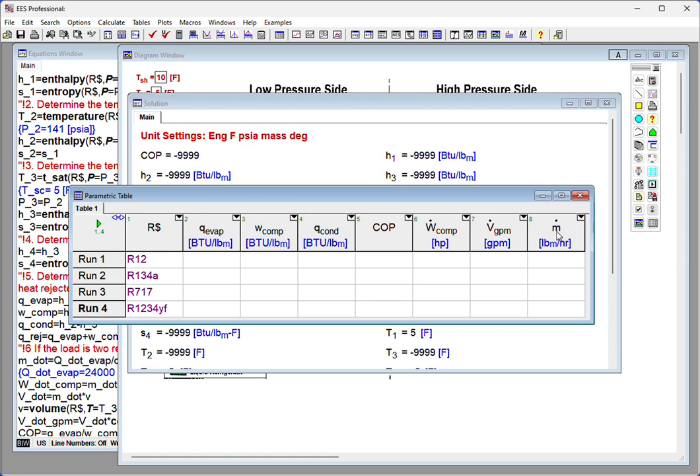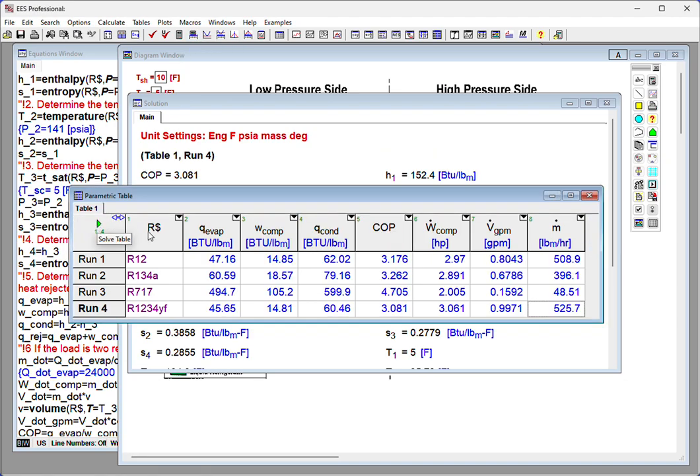all our variables that we want, our refrigerants, and we can calculate by clicking on this green triangle or on this solve table, either one. Well, I think there's a function, yeah, F3. I'll usually do it here because it's right there. And look at that. So now we can compare each of our cycles based upon refrigerant.